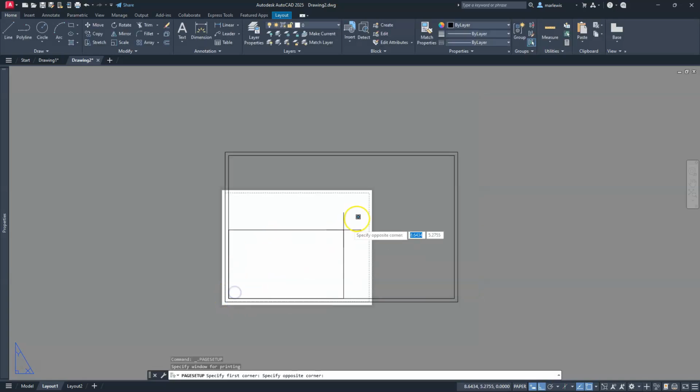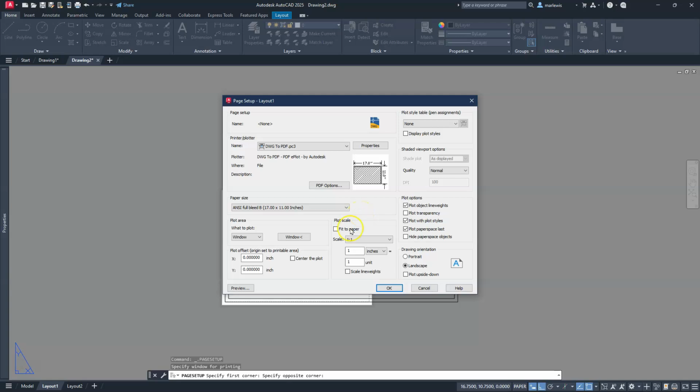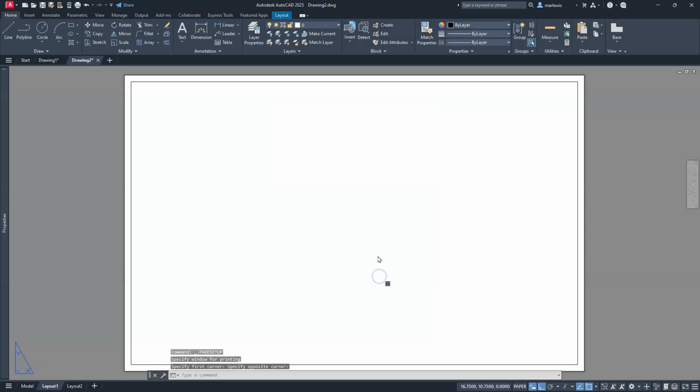So from here to here, what I usually like to select. Okay. I'm going to center this. It's going to be 1 to 1. I'm just going to tell it to print everything black by selecting monochrome. And I think that should be everything that I need. So I'm just going to hit the OK button and then close.